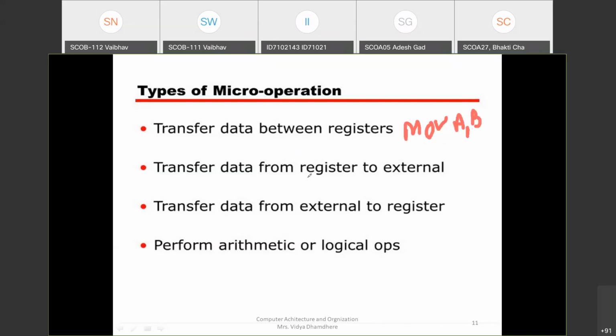Next is data transfer from a register to external. For example, if you want to transfer data to external devices or an external memory location, say MOV 2000, A, that means whatever is in the A register will move to memory location 2000, which is an external memory location, or you may say an internal memory location. Then transfer from external to the register: here the source becomes the destination and the destination becomes the source, like the previous instruction. MOV A, 2000 is the reverse way. That means 2000 is the external memory location, and whatever data is in that memory location will be moved to the A register. Like this, micro operations will be performed.